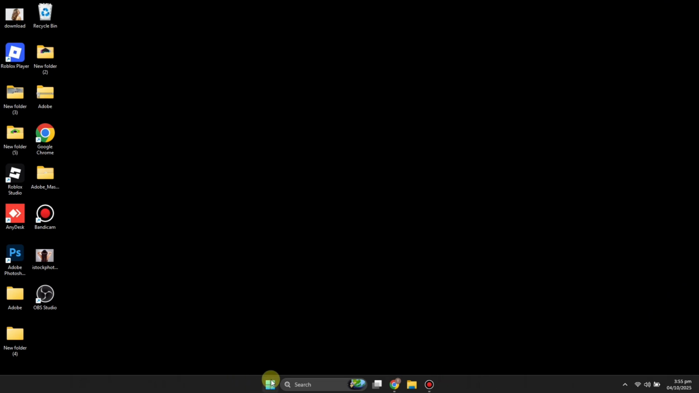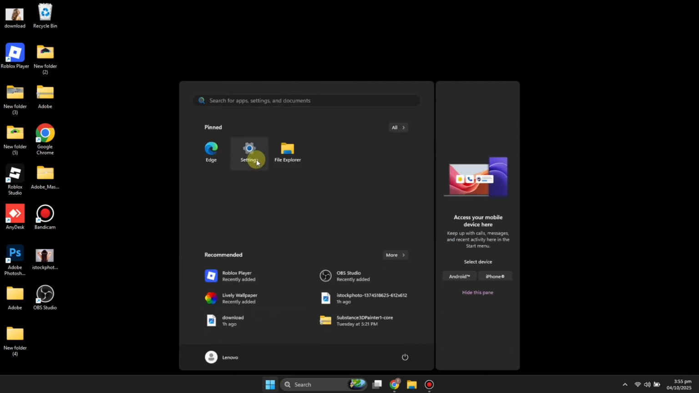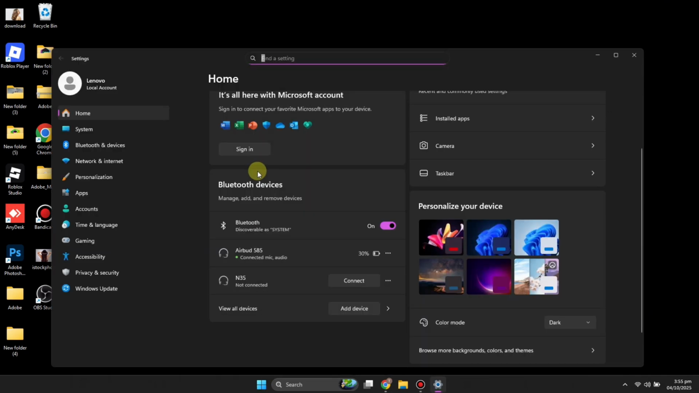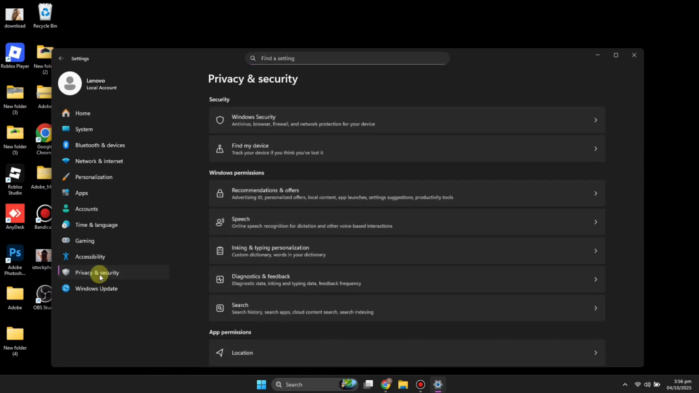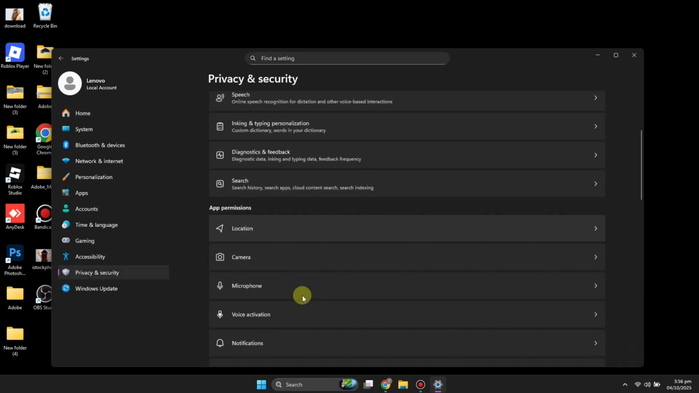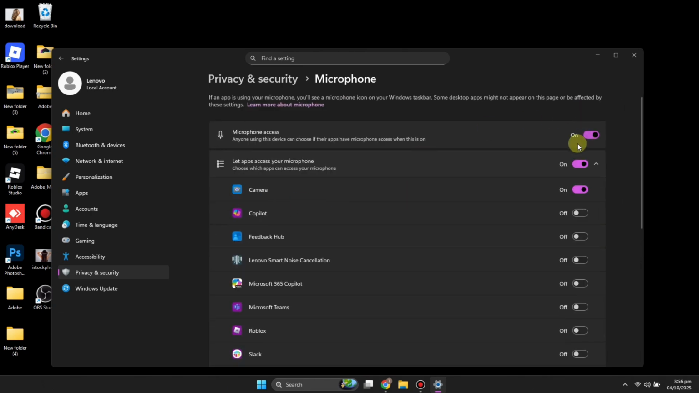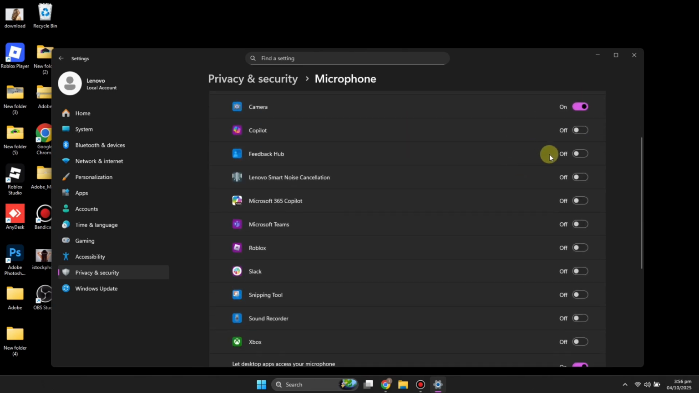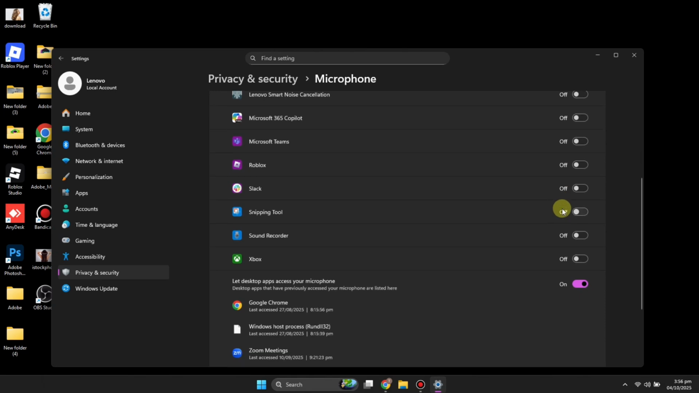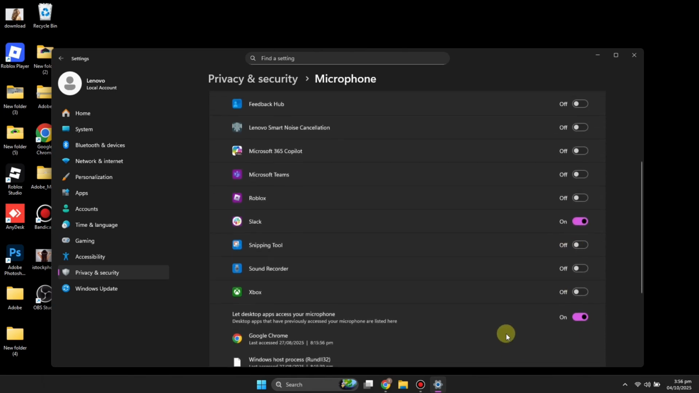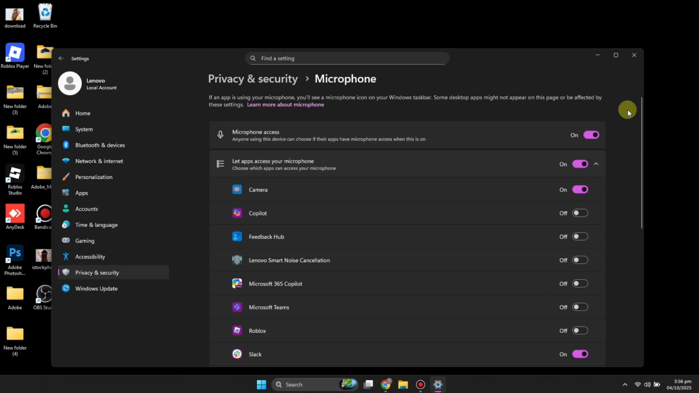So first you have to go and open the Windows icon and then click onto the settings to open the settings. Once the settings are open, then you have to click on privacy and security, and then you have to find the option microphone. Once you have clicked onto it, you have to enable it and then check if it is working or not. And if you want to try it on a specific app, make sure it is turned on for it. If not, you have to do it and check.